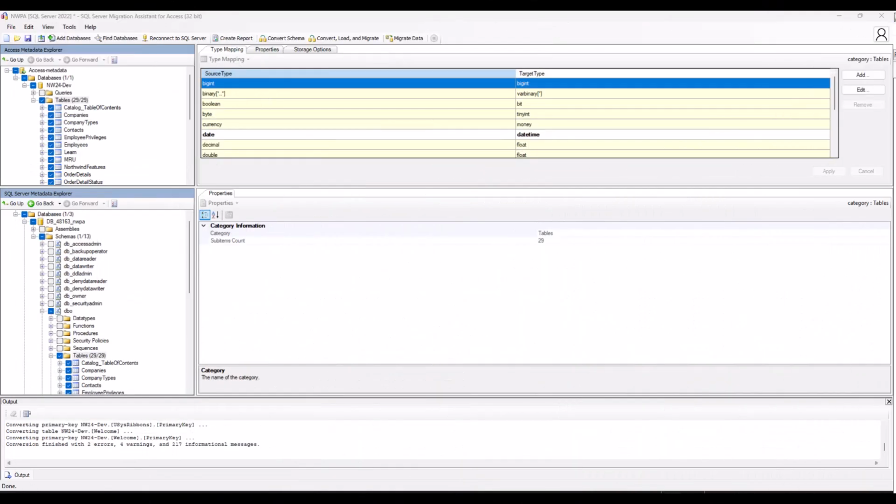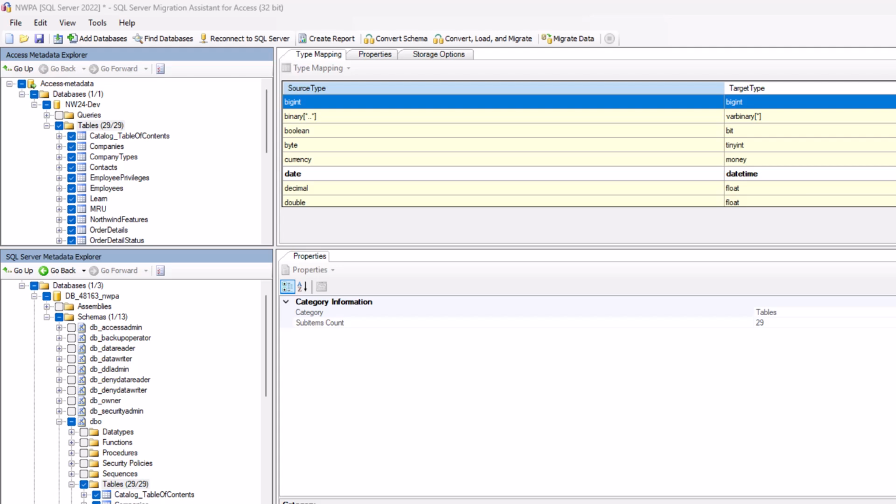To get started, I used SQL Server Migration Assistant, SSMA for short. This tool automates most of the work of converting Access tables to SQL Server. You just point it to the Access file, select the tables you want, and it handles both schema and data migration. In the Northwind Developers Edition, most of the core entity tables migrated smoothly. Products, orders, order details, purchase orders, companies, and so on. But not everything maps perfectly.